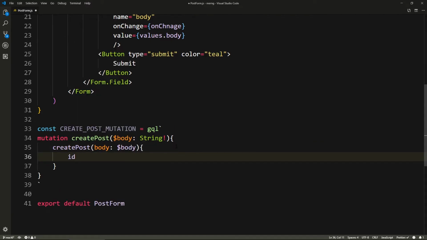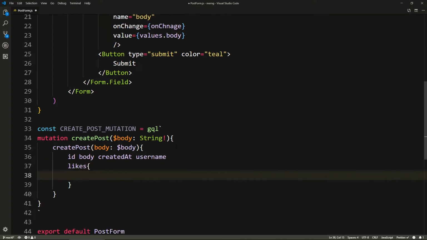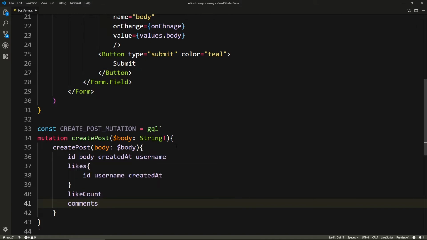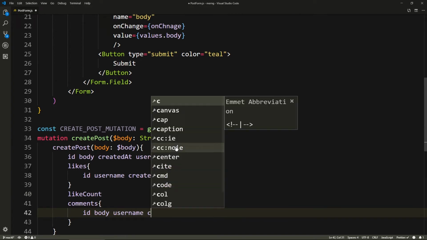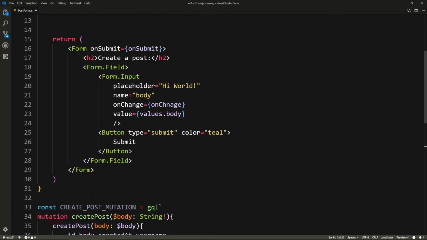So let's actually get everything that we get back. So the ID, the body, the createdAt, the username. We get the likes with everything inside of them. So we get the ID of the like, the username, and the createdAt. And we'll get the likeCount. We'll get the comments, and from comments we're going to get the ID, the body, the username, and the createdAt. Same stuff that we get from fetchAllPosts. And here we'll get the commentCount as well. And yeah, that's everything. All right, so now we need to use this mutation.